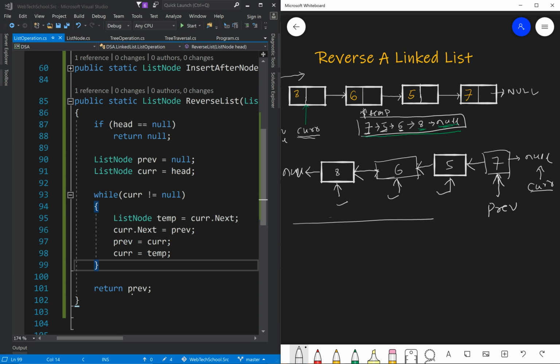Let's calculate the time complexity for it. Time complexity would be, we are traversing each node only once. So it will be big O of n, where n is the number of nodes in the linked list, and the space complexity will be constant as we are not using any extra space. We are using the same linked list to solve our problem.